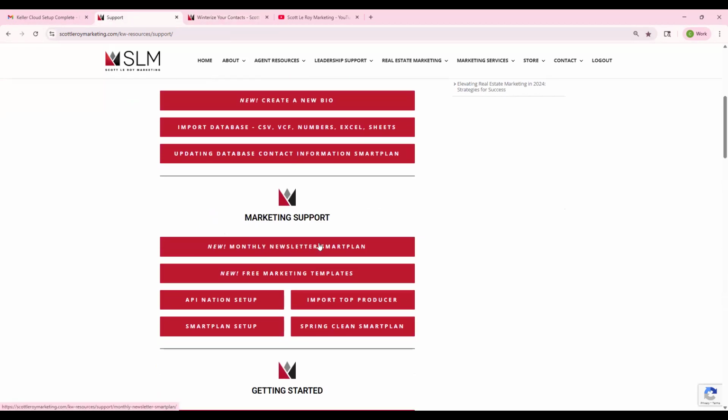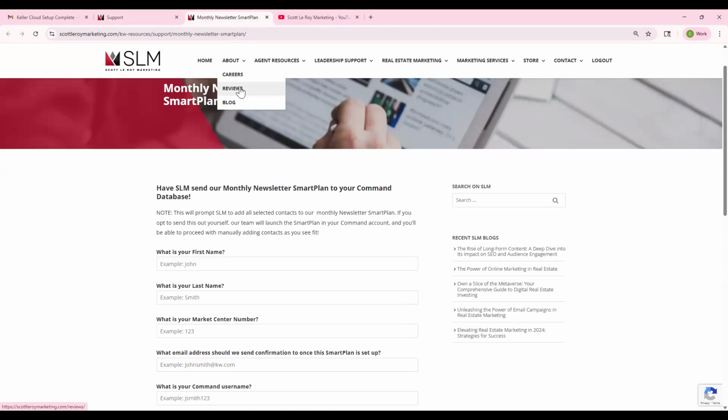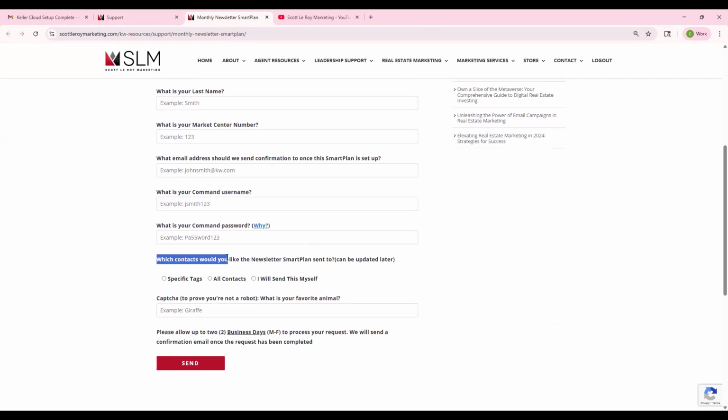Monthly newsletter. We have a monthly newsletter that we can send out for you. It does need to be requested every month because we are creating new up-to-date content for it every month. Generally, it's available after the first, but always by the first week of the month. And you can fill this out and we can set that up. Same thing as the other smart plan. We'll always ask you, do you want certain tags, all contacts, or would you like to send it yourself?